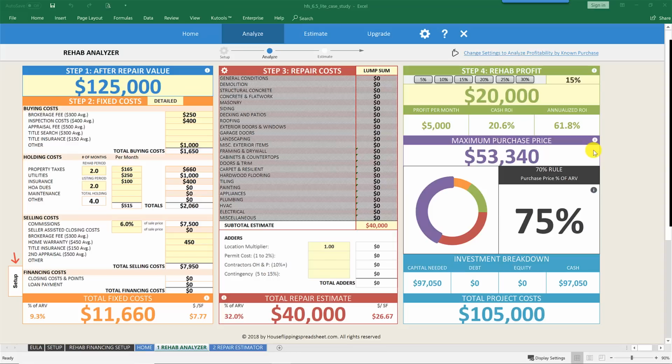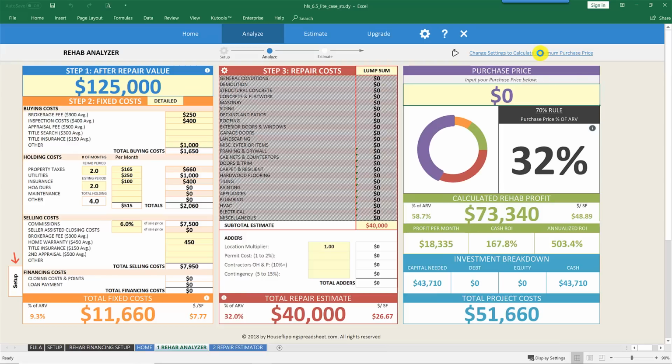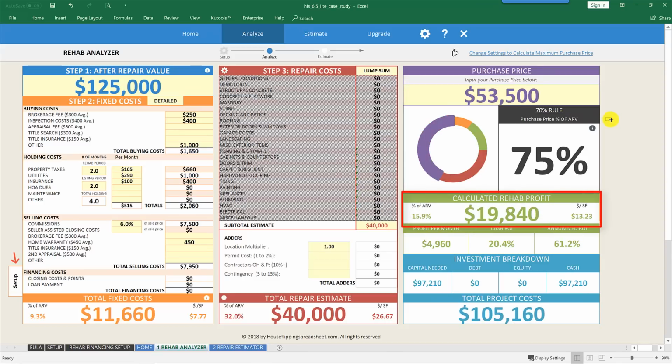$53,500. So one last thing I'll show you is you can actually switch around the calculation based upon a known purchase price. So let's change our known purchase price to $53,500 and see what our calculated profit is in the deal. So based upon a known purchase price of $53,500, looks like we're going to make around $19,840 in this deal.